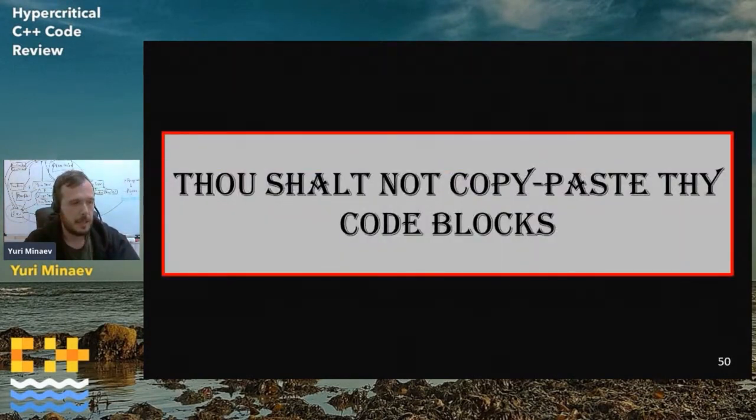And yes, don't copy paste your code blocks. It may be harsh because you can't really stop copying and pasting them. I don't think it's possible. But at least I would recommend double checking, triple checking, and then checking on the code review. If you see a wall of lines and you realize that, hey, they're similar to each other, maybe you should double, triple check them for correctness.